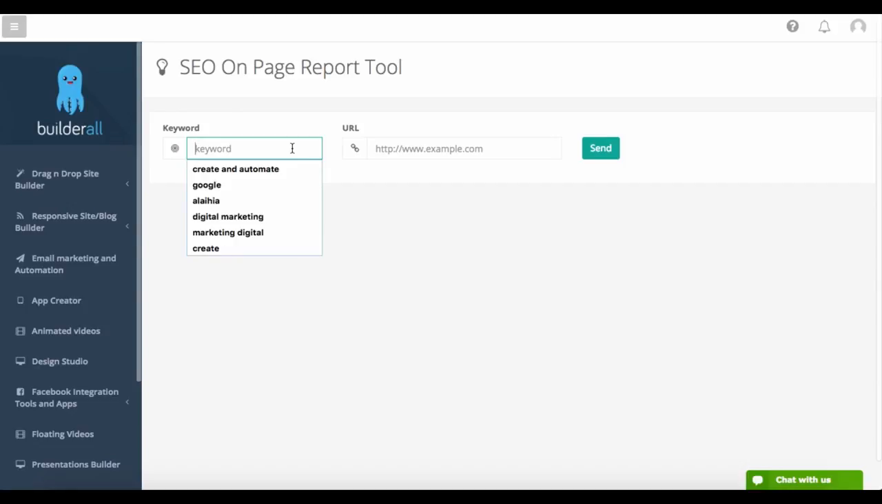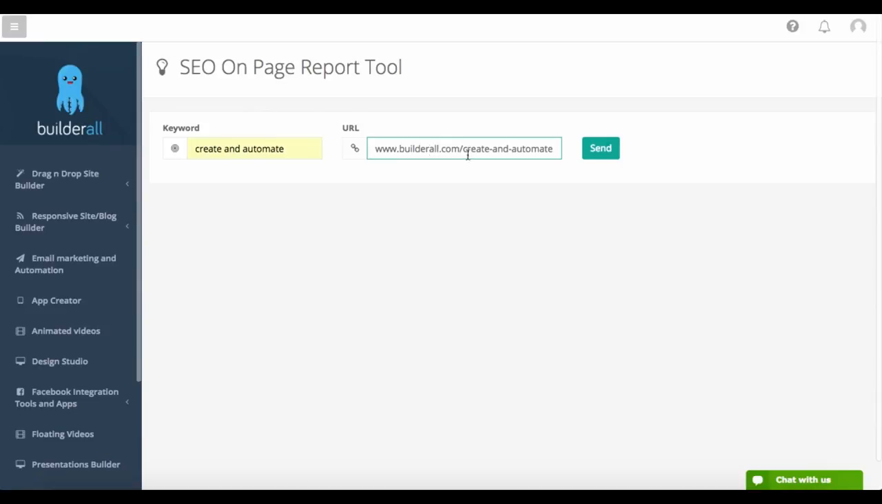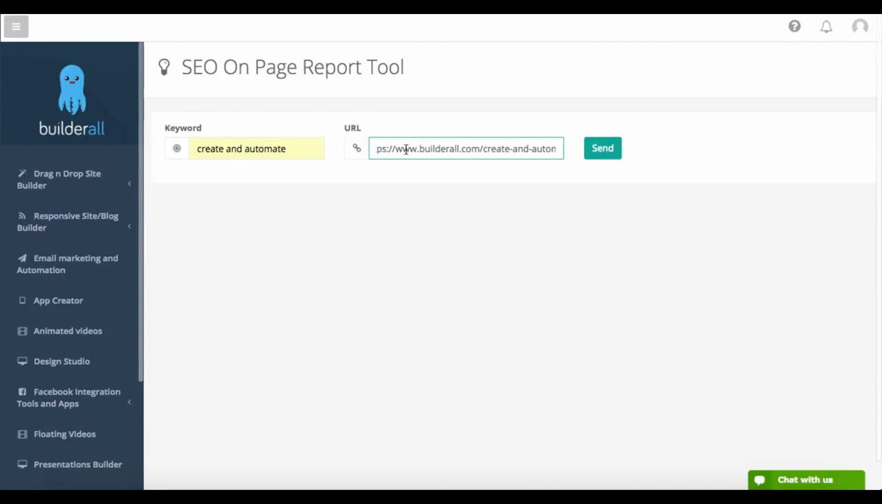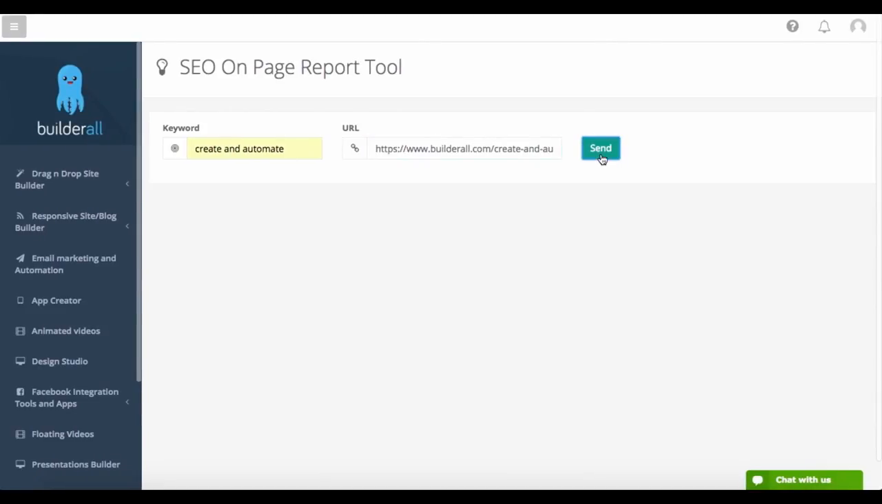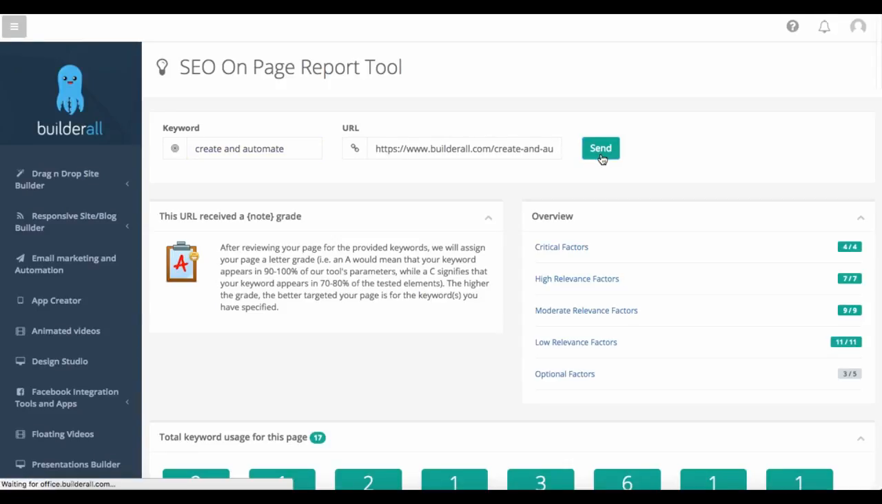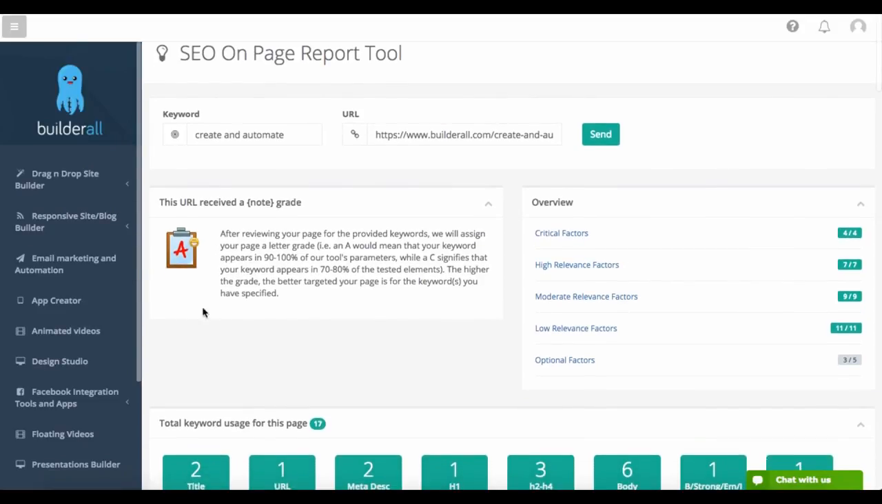Okay, so one thing to note is that our site builder allows you to optimize each page of your website so that you can index more on search engines such as Google. So we're going to work on, for example, the Builderall home page here. So let's use create and automate for my keywords. And I'm going to go ahead and paste our URL here exactly as it appears and then send.